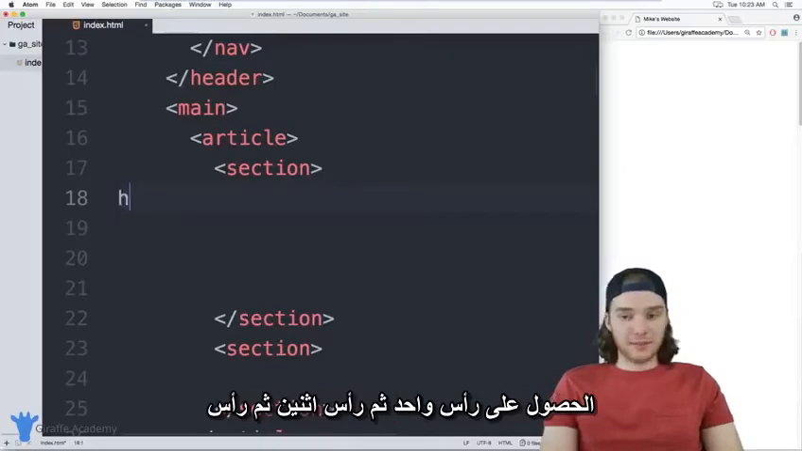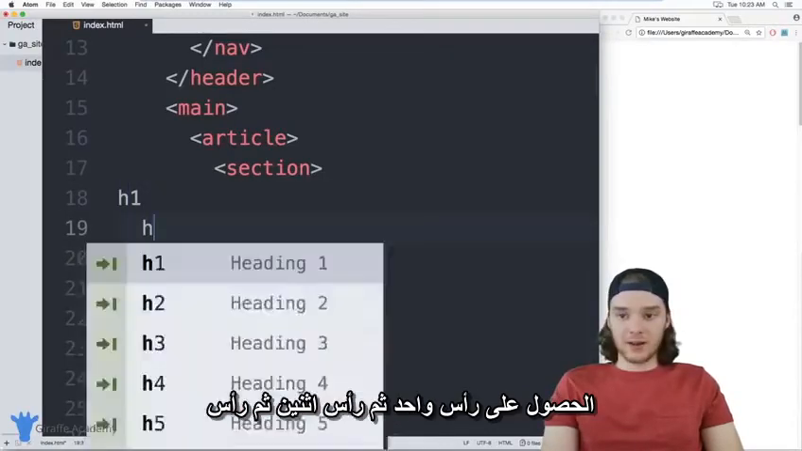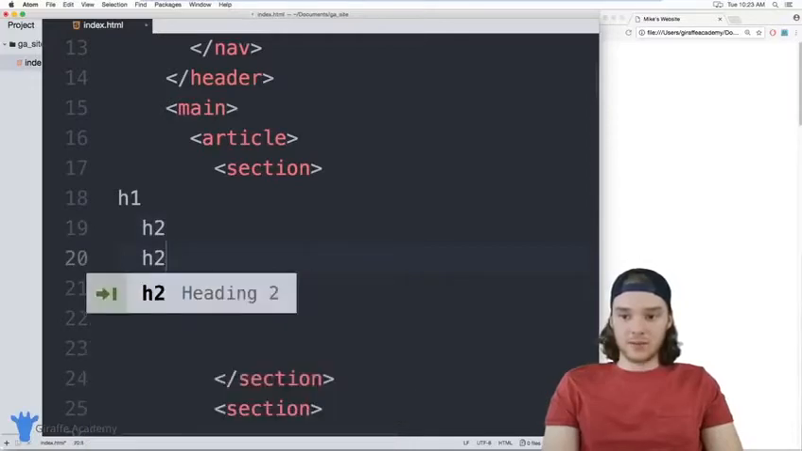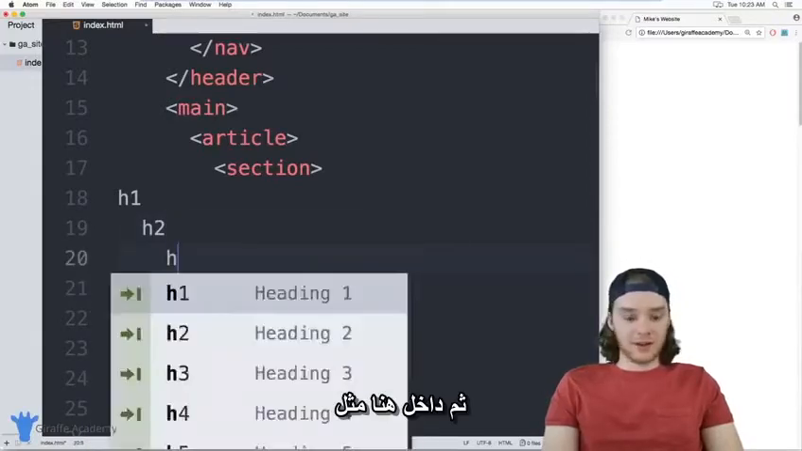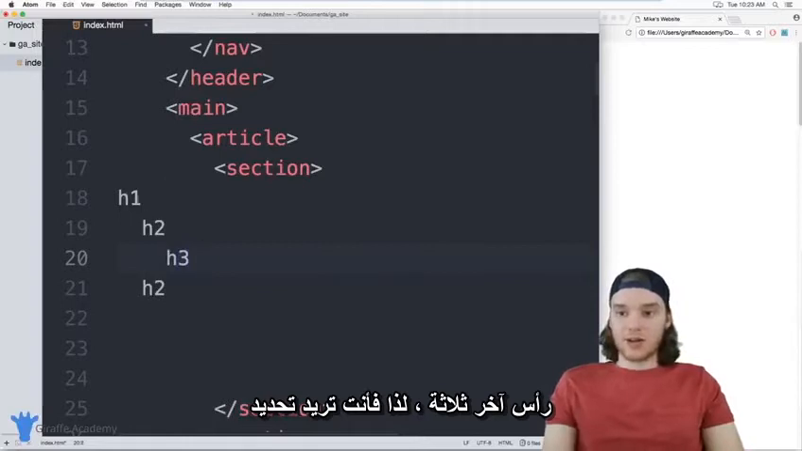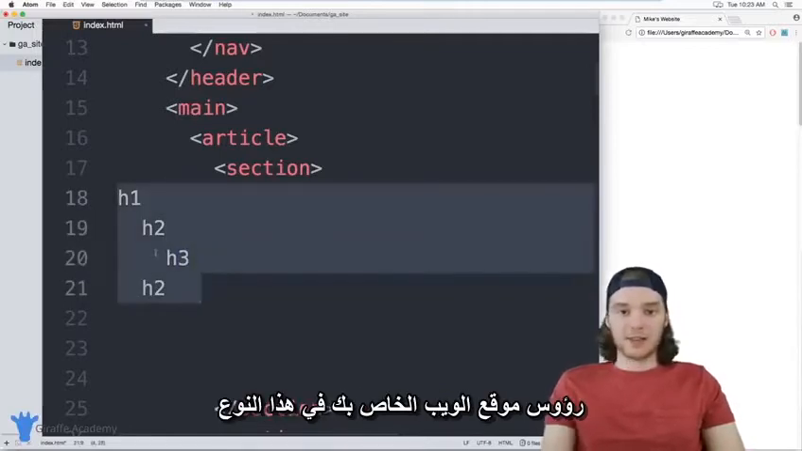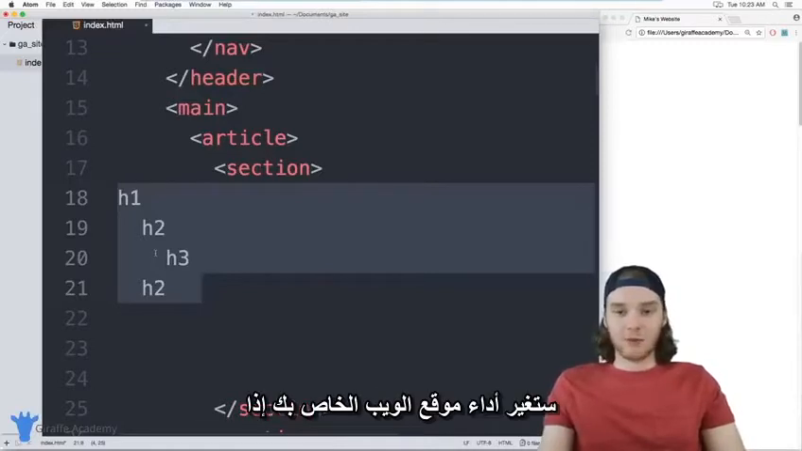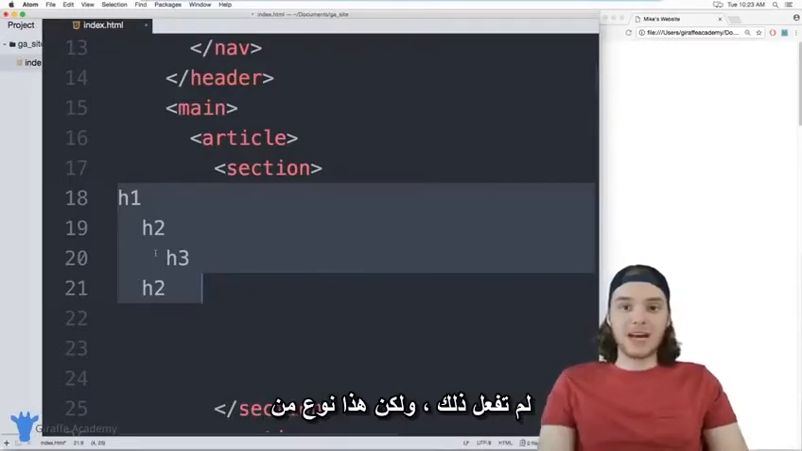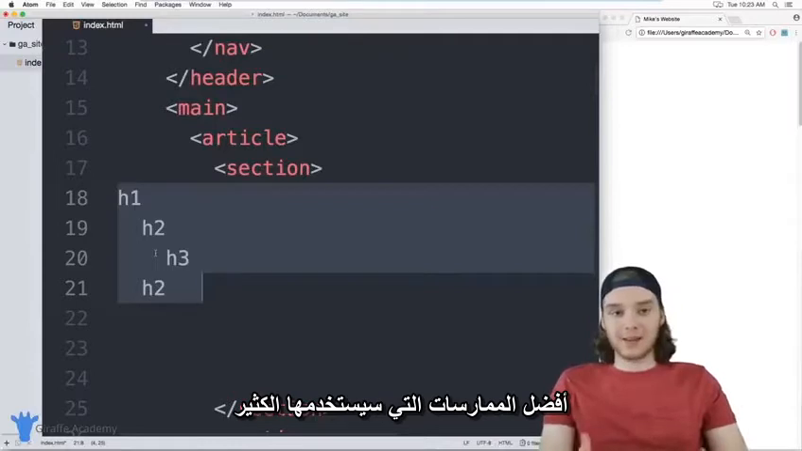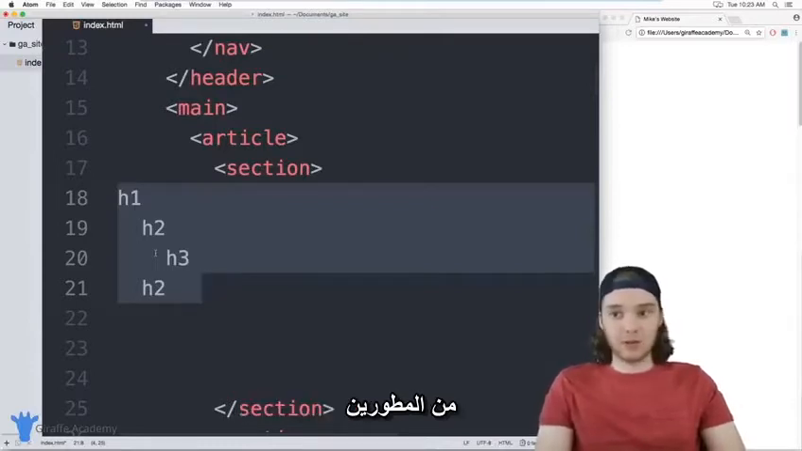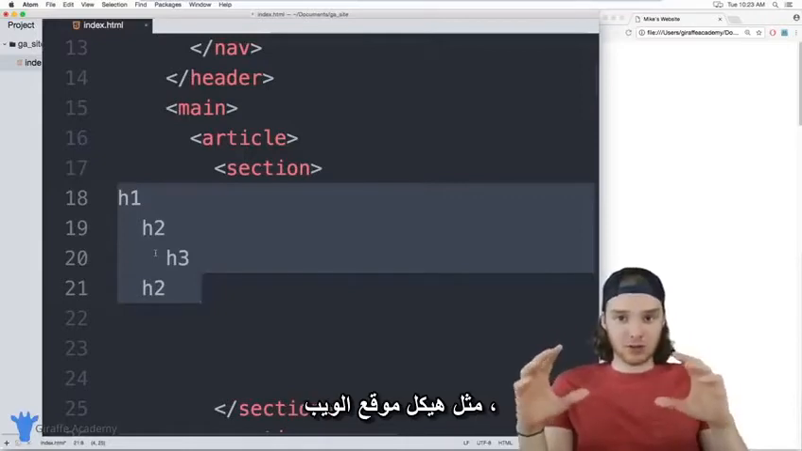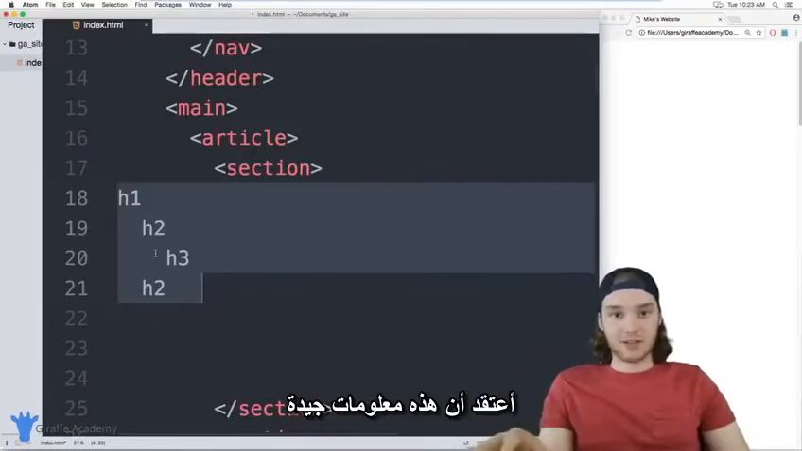So you'd want to have a header one, and then header two, and then inside of here, another header three. So you'd want to define the headers of your website in this kind of hierarchy fashion. And that's not required, it's not going to change the performance of your website if you don't do that, but that's a best practice that a lot of developers are going to use when they're designing their websites. And since we're talking about laying out the structure of the website, I think that's good information to take to heart.